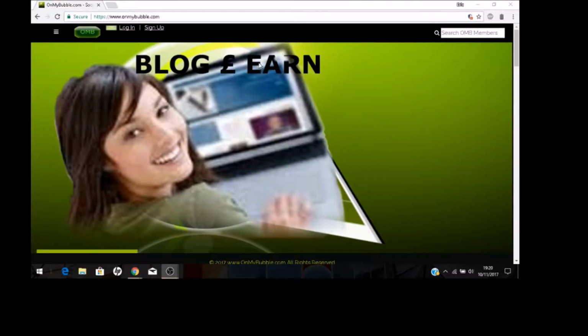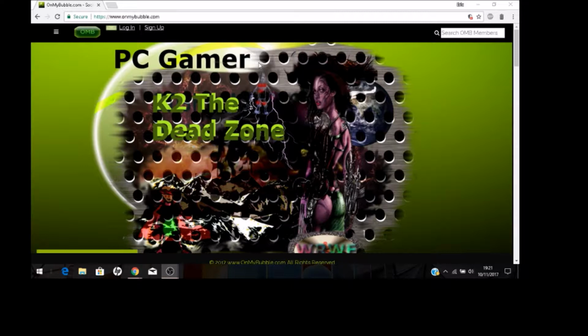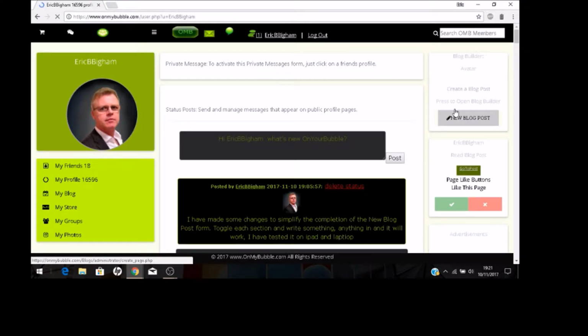Okay, this is a blog test to demonstrate how to create a blog. You need to log in and go to the button on the right which says create, or it says new blog post.